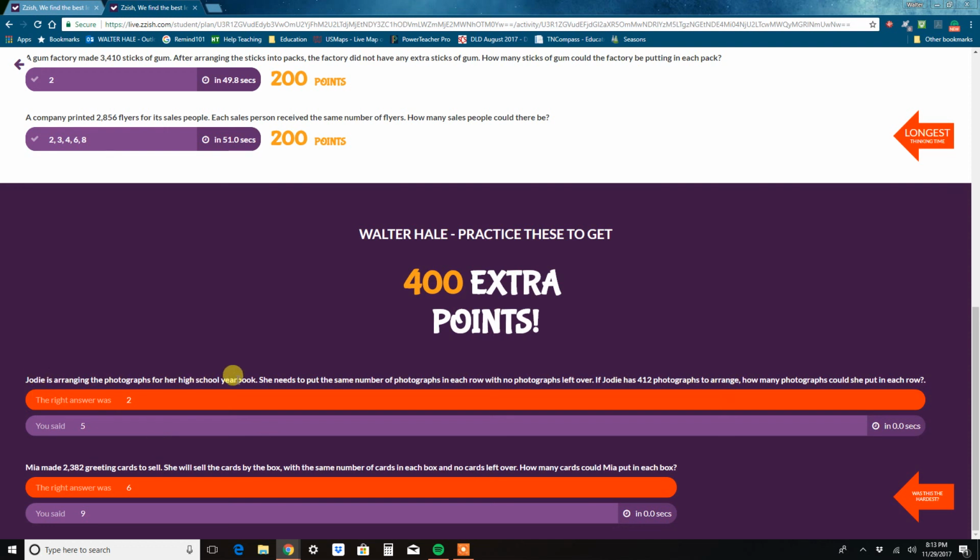Jody's arranging the photographs for her high school yearbook. She needs to put the same number of photographs in each row with no photographs left over. If she had 412 photographs, how many photographs should she put in each row? Correct answer was 2. I chose 5. So this gives the students an opportunity to see where their mistakes are. If they can see the mistakes, then they can start recognizing where their weaknesses are.